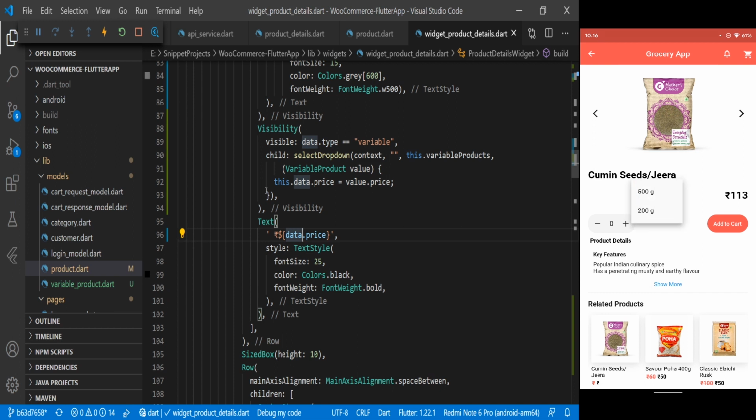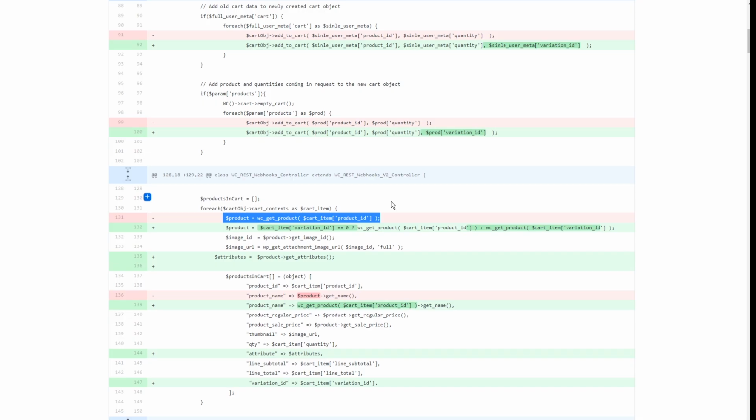If I change it to 200 gram, the price will come on the basis of that attribute only. So now we will update our PHP file for add to cart. For that you can see the changes which I have done in the PHP file. If you see the line number 91 and 92, the line 91 is the previous line which we have added.